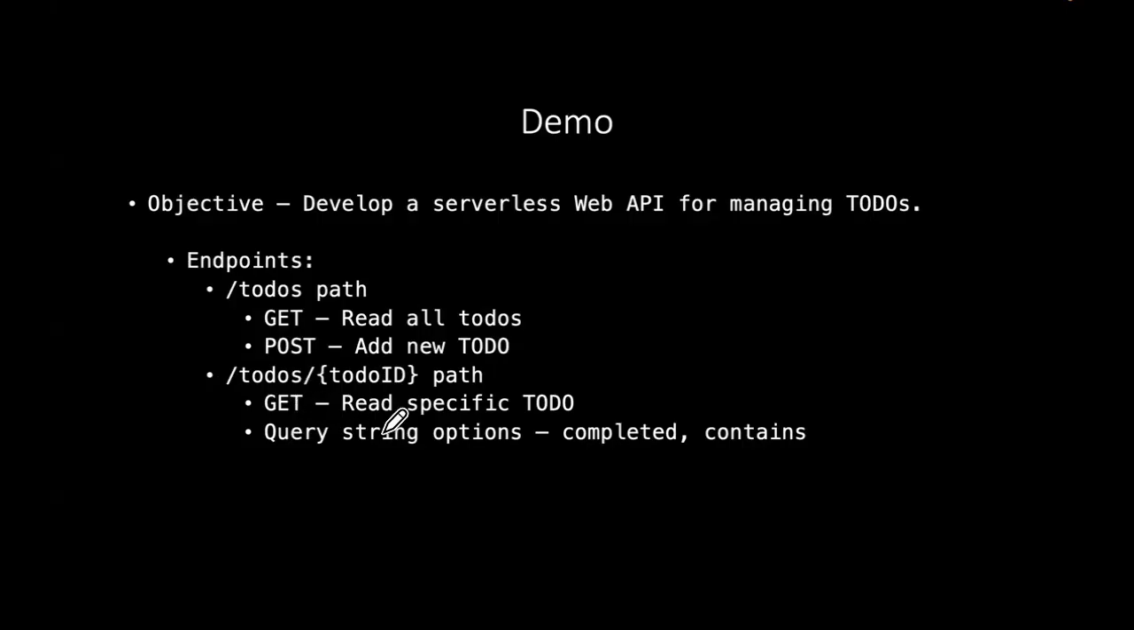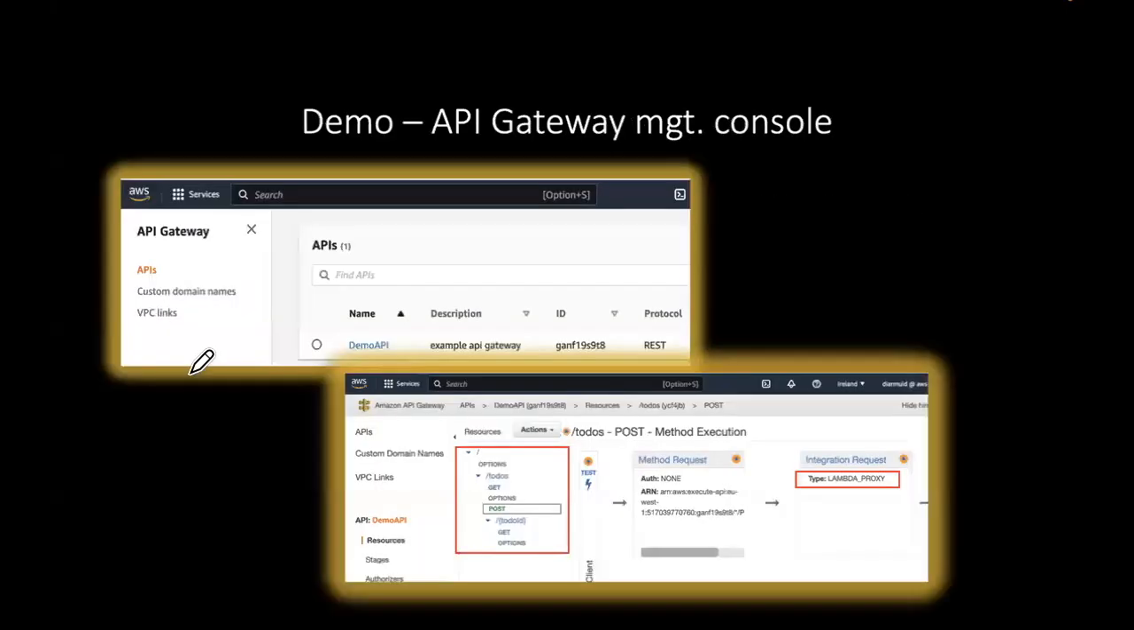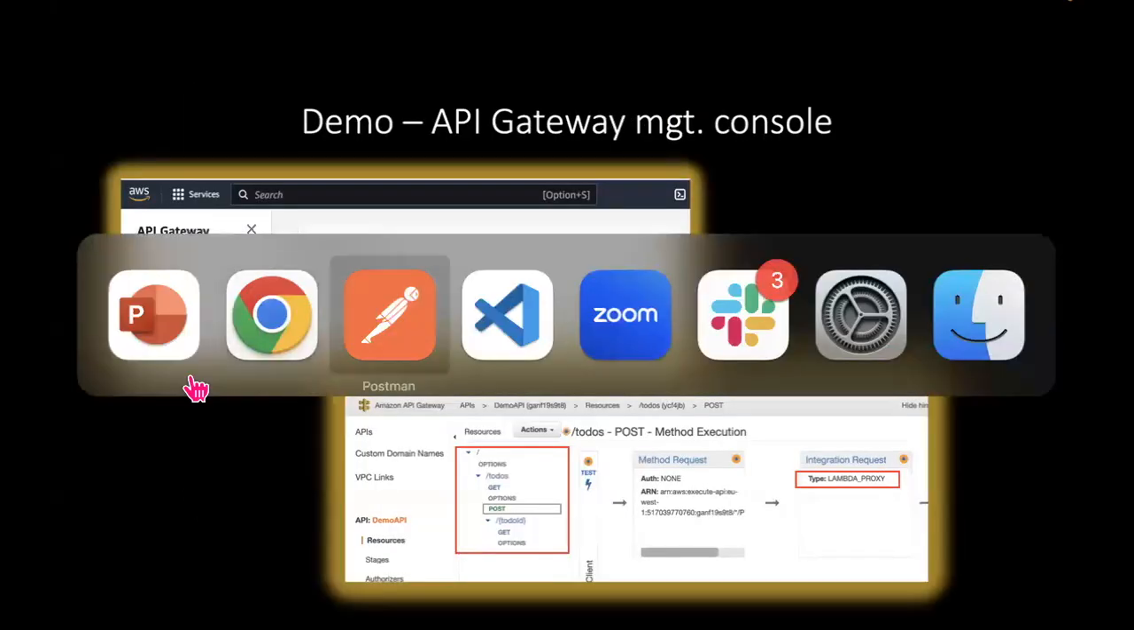I've added in some query strings just for illustration purposes, although having thought about it, the query strings don't make any sense. They probably should have been associated with this one. Either way, these are the endpoints of my web API that I want to create using the API Gateway service. Let's look at the code, the CDK code to do that.